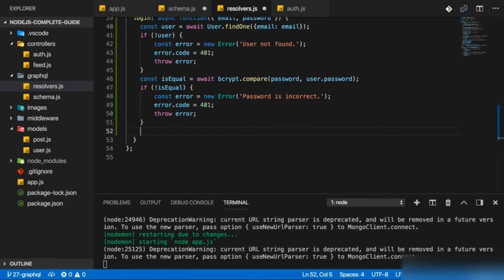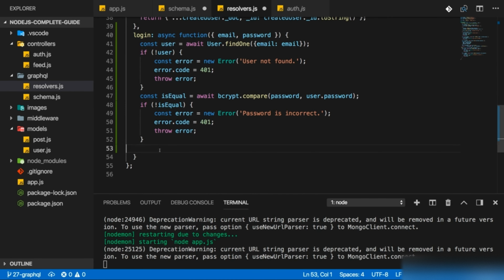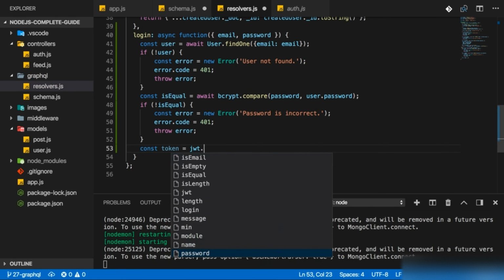Otherwise, both the email exists and the password is correct, and now I can generate a token. And for that, I'll again import my JSON Web Token package by requiring JSON Web Token here. And then down there in the login resolver, I will generate a token by running JWT sign.